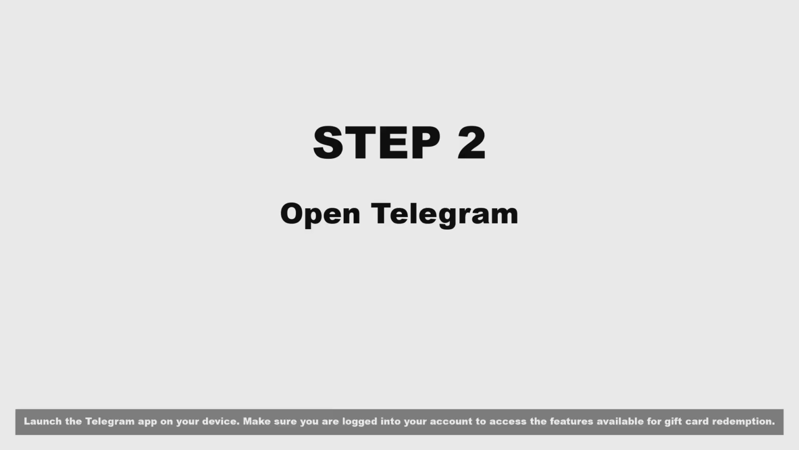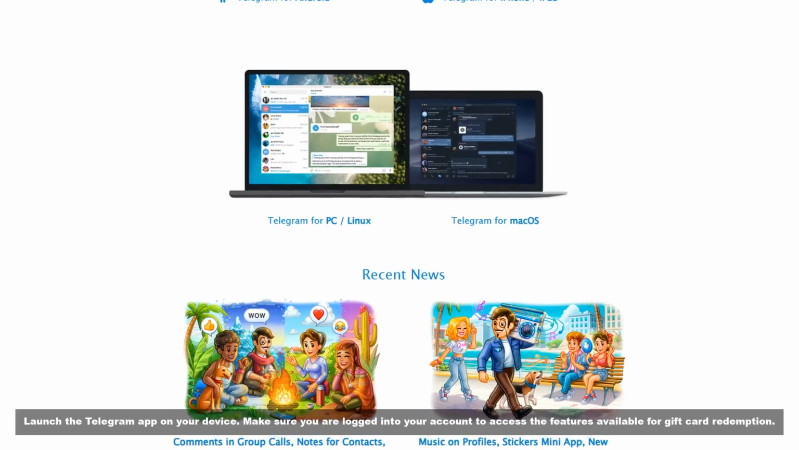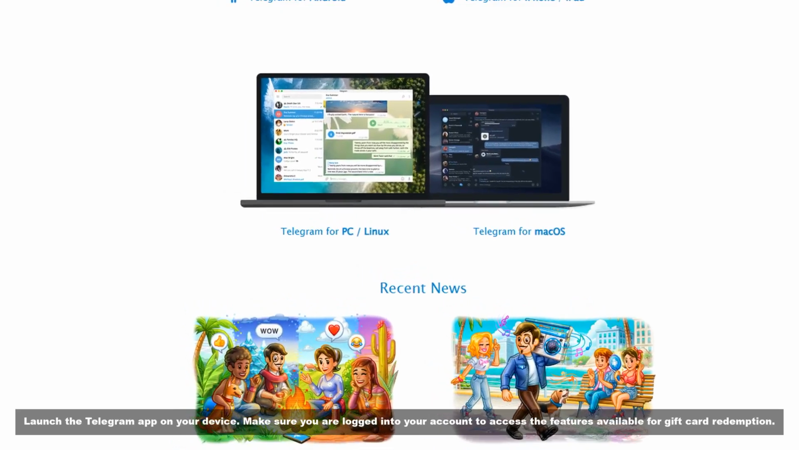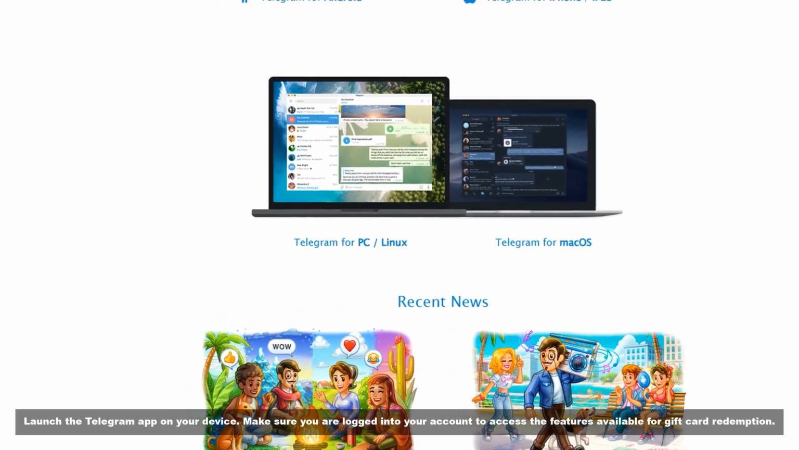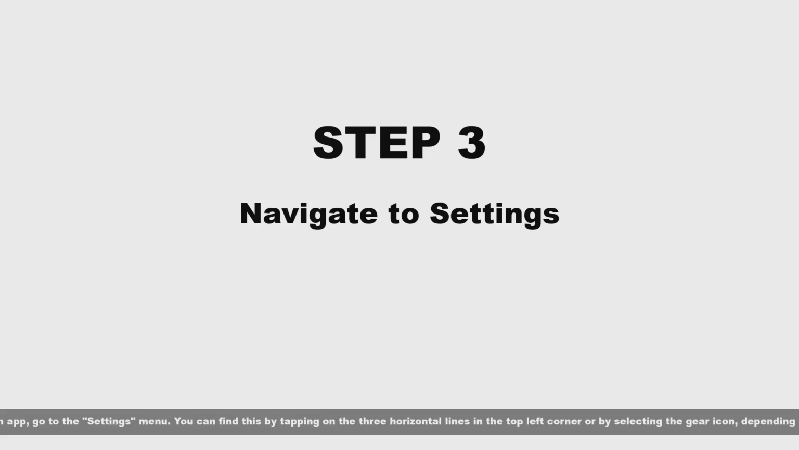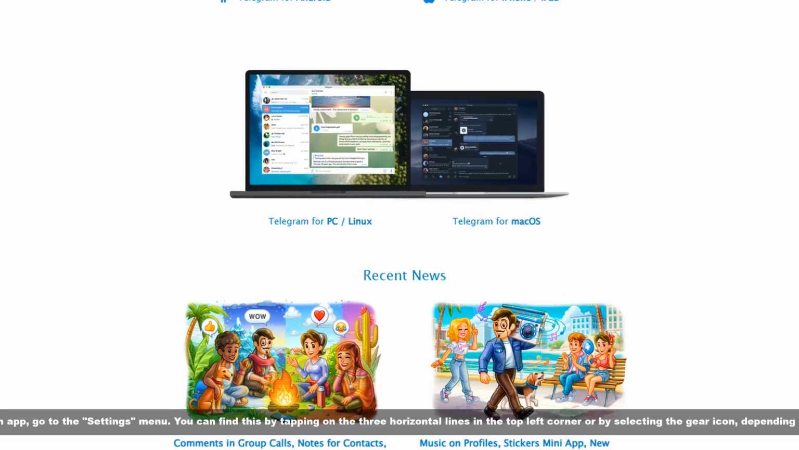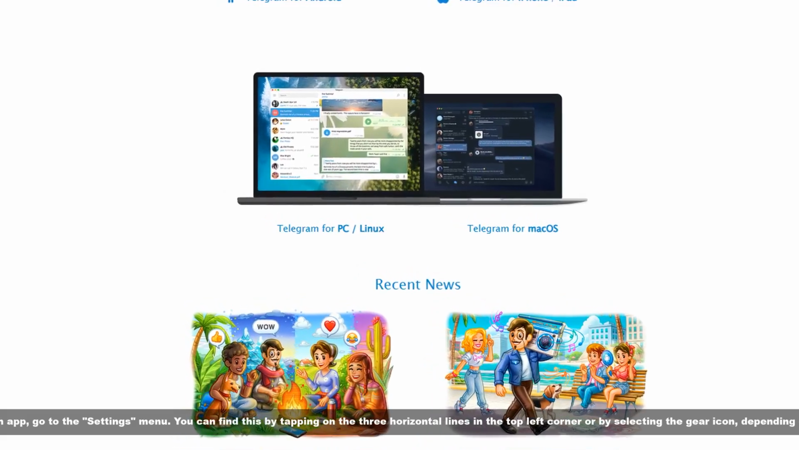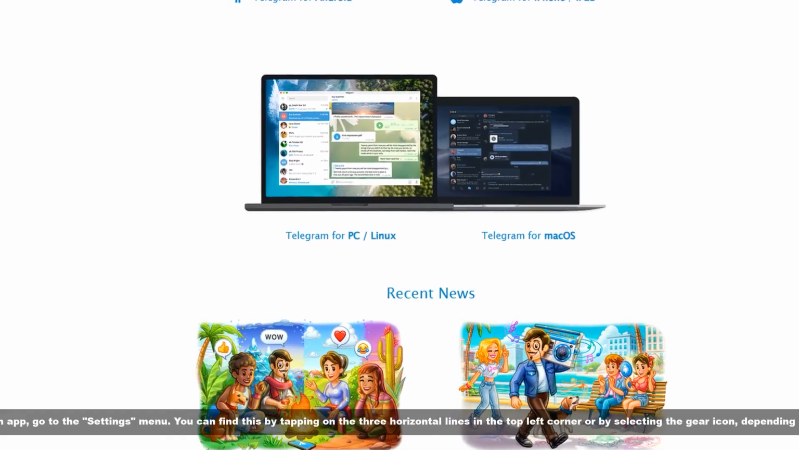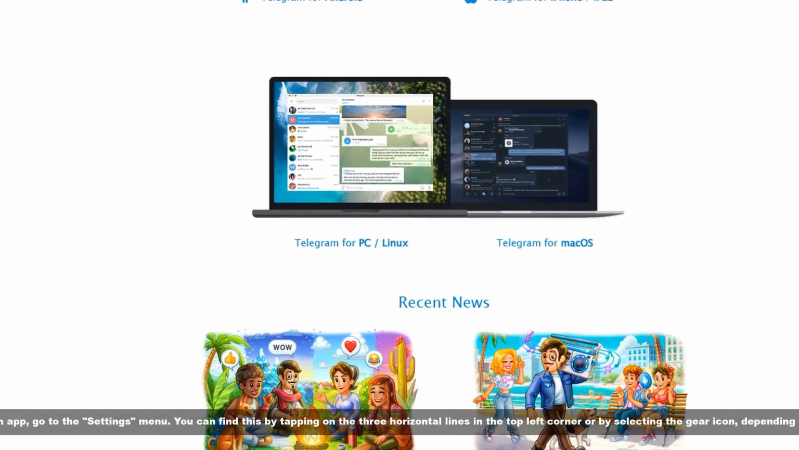Step 2. Open Telegram. Launch the Telegram app on your device. Make sure you are logged into your account to access the features available for gift card redemption. Step 3. Navigate to Settings. In the Telegram app, go to the Settings menu. You can find this by tapping on the 3 horizontal lines in the top left corner or by selecting the gear icon, depending on your device.